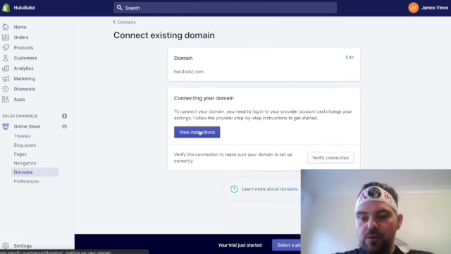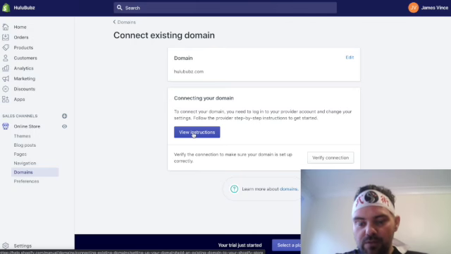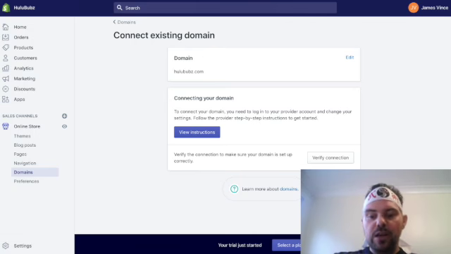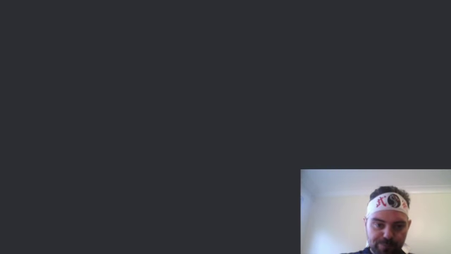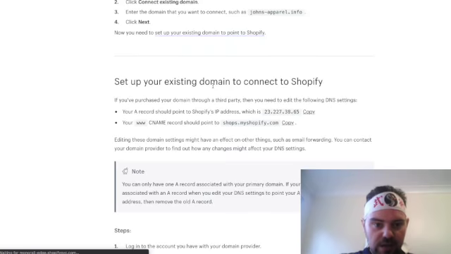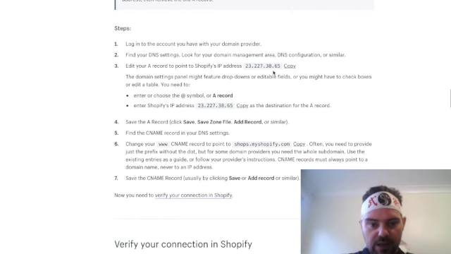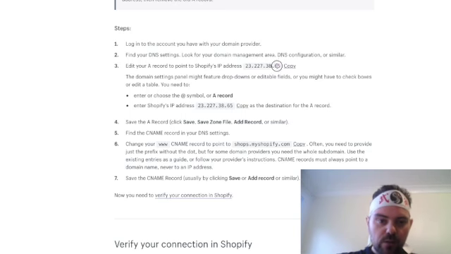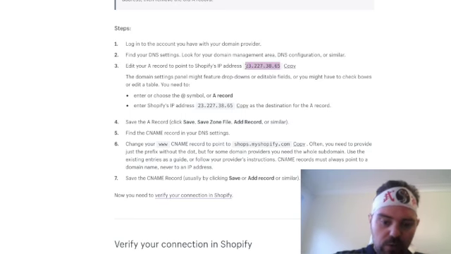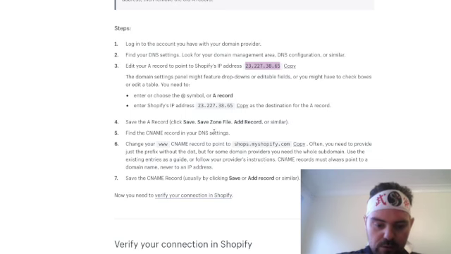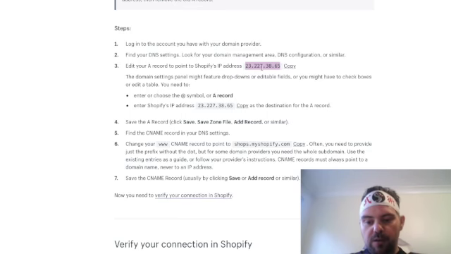This morning I bought hulububs.com from name.com. It cost me about $7. So you can halve your price when using that as well. And then what you're going to want to do is view the instructions. When you click on this, it's going to take you to this page here. And this is how to set up your domain name with Shopify.